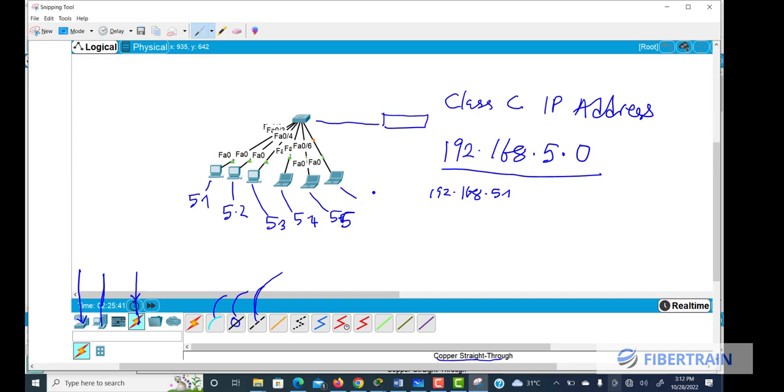So no two systems can be given the same IP. There will be a conflict. So we're going to have 192.168.5.2 and 5.3 and 5.4, just like that. And the highest we can get to will be 192.168.5.254. So in a network of 5.0, we have from .1 to .254.